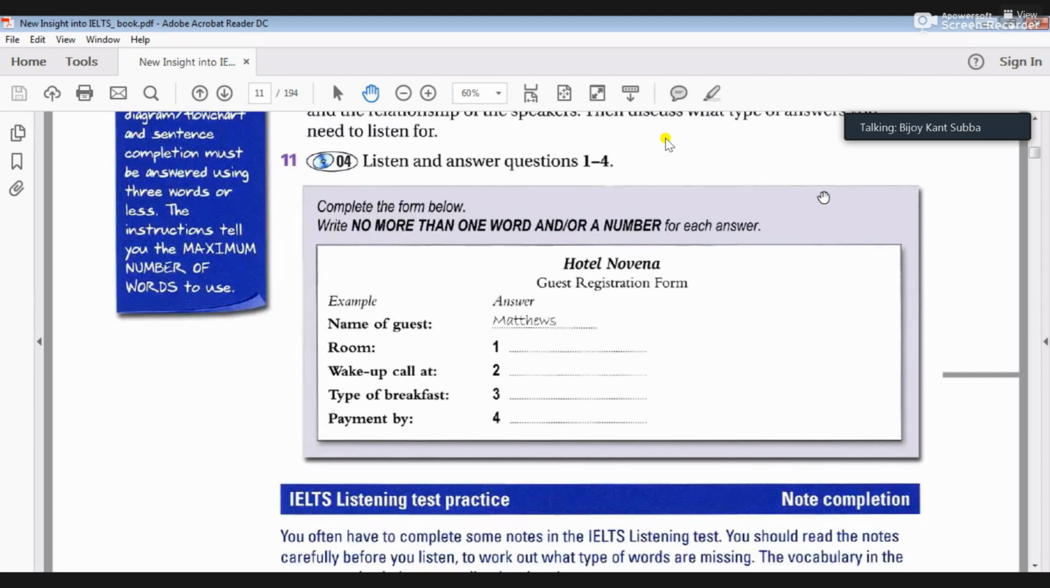Okay, here's another one. Take a look at this. This is like section 1. Filling up a form. Section 1 is normally filling up forms. Read the instructions. You don't have to write long answers. Short answers. For every answer, there's an instruction.